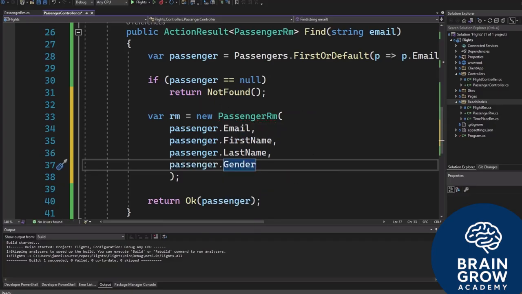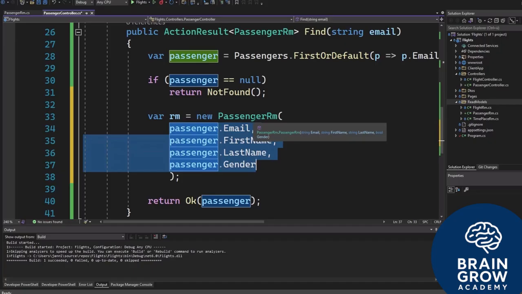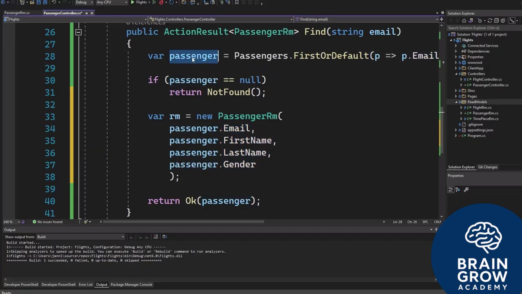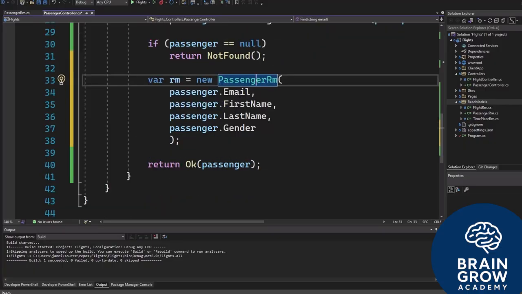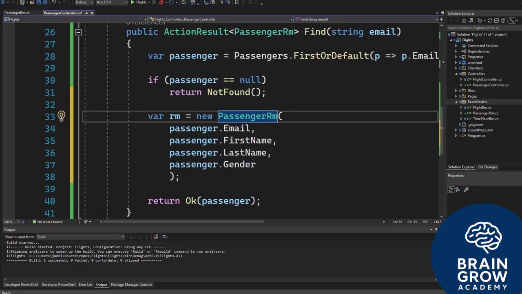Since this is a record, we can do that inside of the parameter brackets and just pass in the values, right? So hold the cursor above it, you can see it: string email, first name, last name, and the values are whatever the passenger is. And the passenger is the DTO, and we will create a read model from the values of the DTO that we have received from our list.